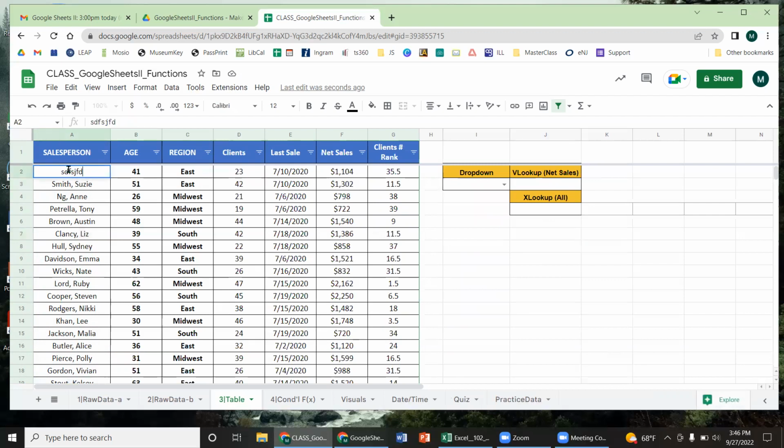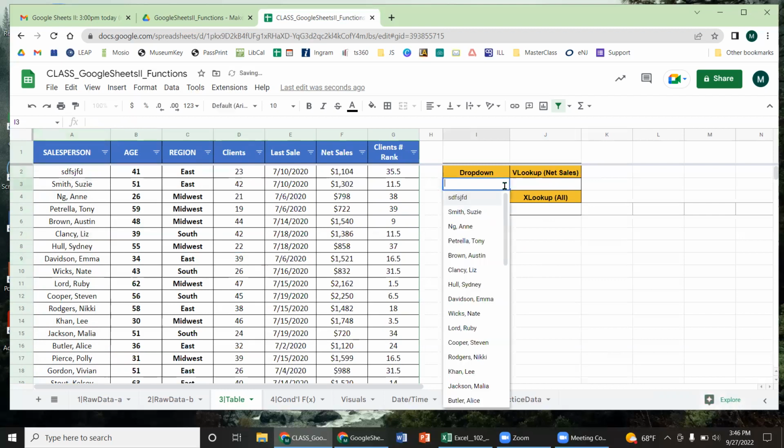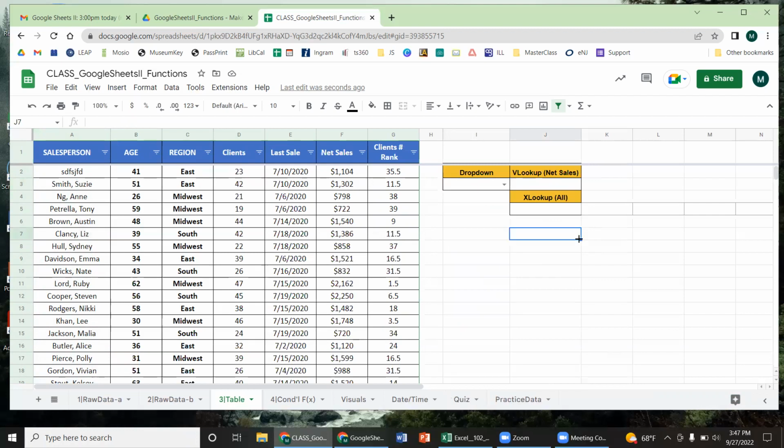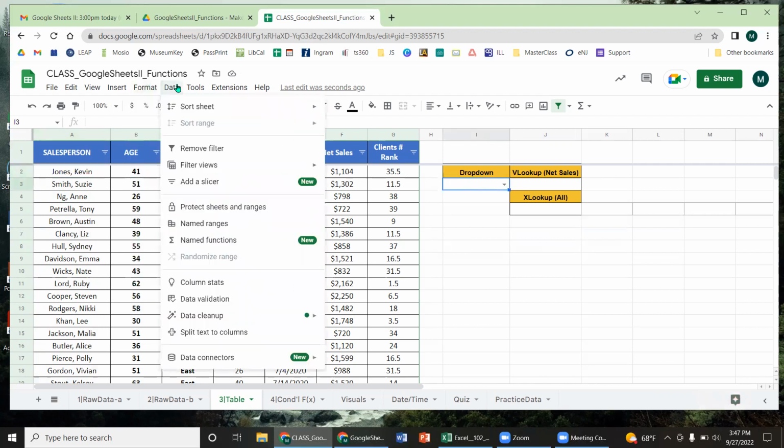If we change things in this list, we can see that it's changing in this list, because it's kind of like a function. I said this dropdown is made of the list of this column. So if I change that column, it'll also change in this list. So if you had a list of salespeople or a list of sales and you kept adding sales to that list, you could do something like this.